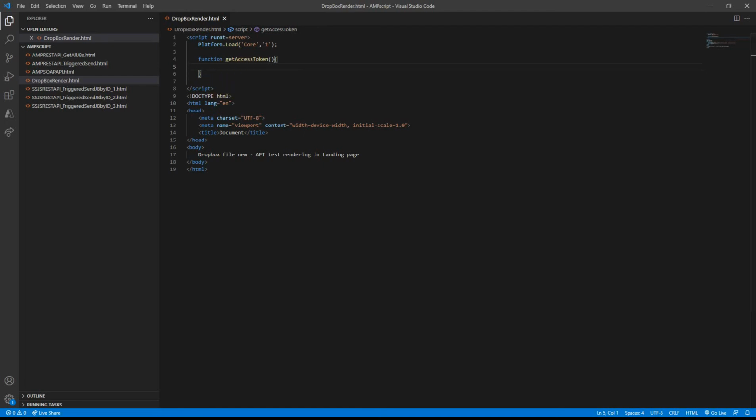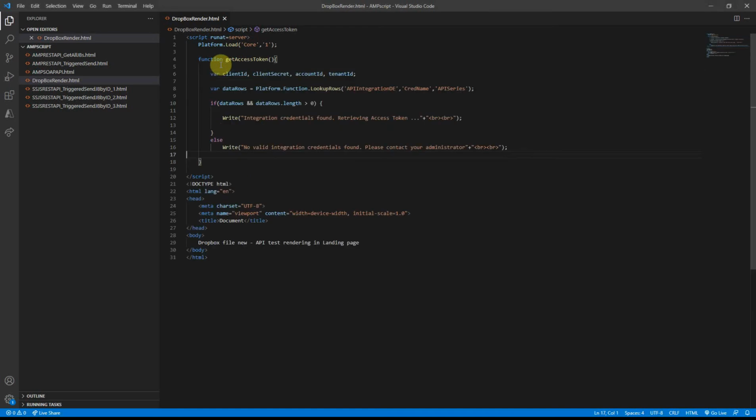Okay, so let's start with declaring all the variables and retrieving the data from our data extension, like how we saw in the AMPscript example. What I've done here is I've declared the main variables, and then I've said go and look up the API integrations DE for the credential name as API series. If it matches that, bring in all the rows, and I do have one matching row. Once I have that matching row, it will say integration credentials are found, and if there's no match, then it'll give me an error message as well. So we'll write all our code for retrieving the access token within this particular if block here.